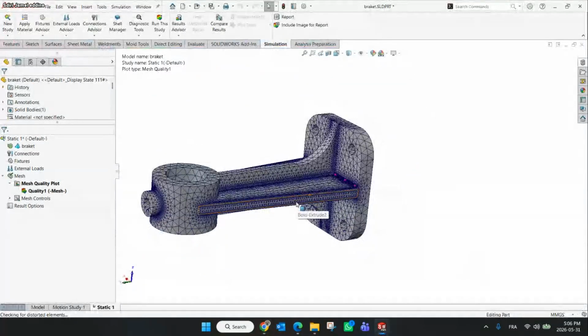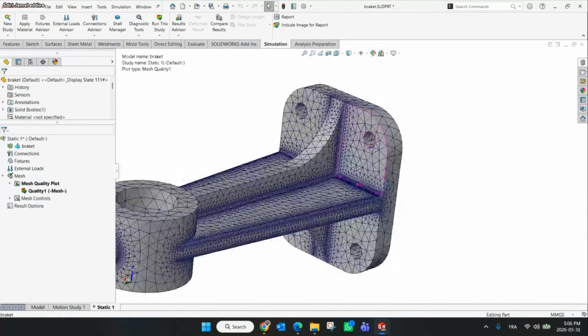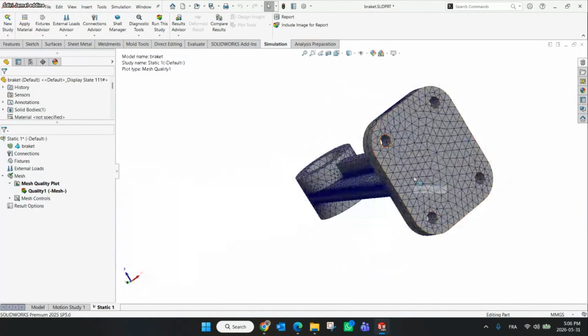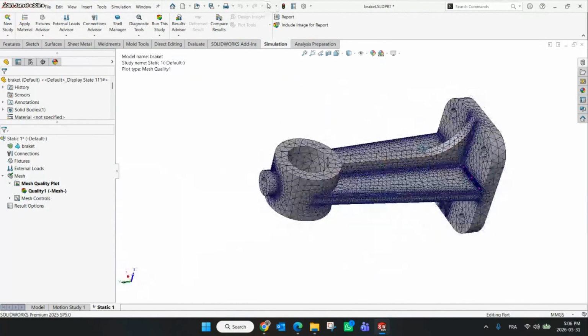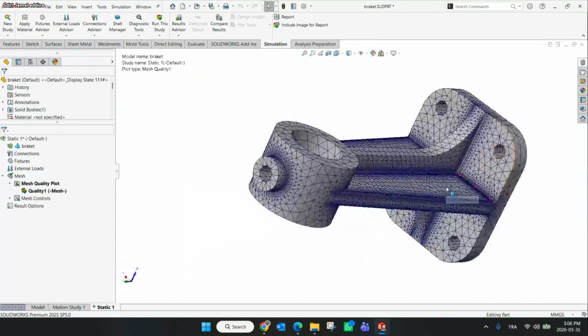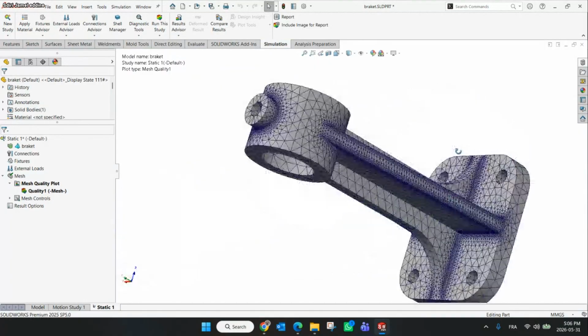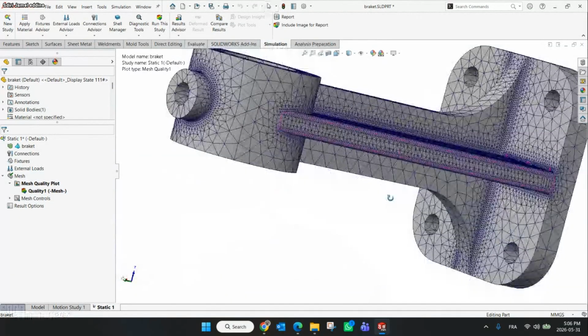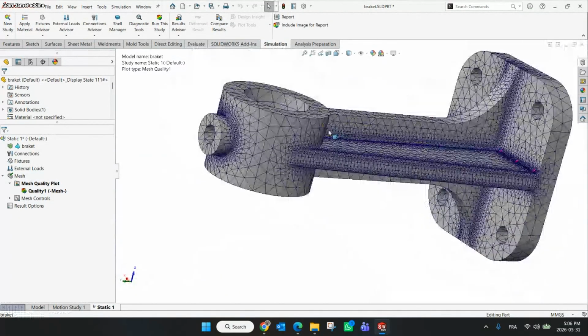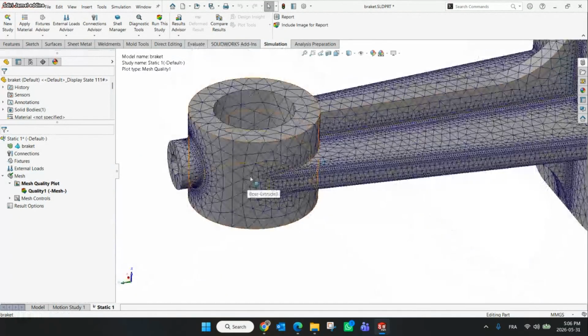If you have a part that mostly has curved faces, I recommend using curvature based mesh. But if you have a mixed part, where there are flat surfaces here and over here, and I have small fillets on these areas, it's mostly recommended to use the curvature blended mesh, and you can also use the curvature one, not the blended one.